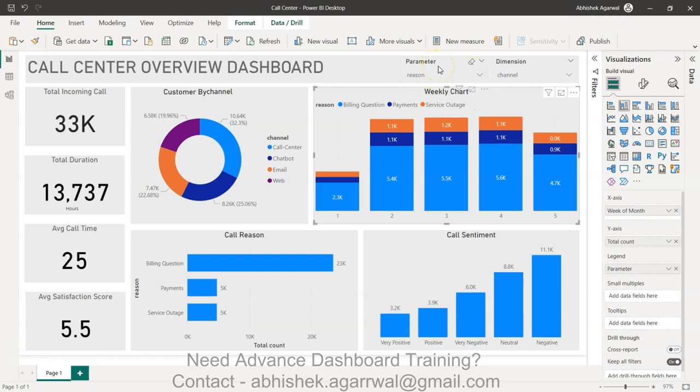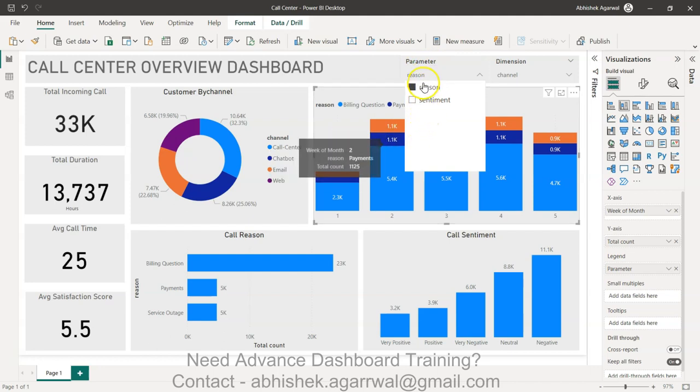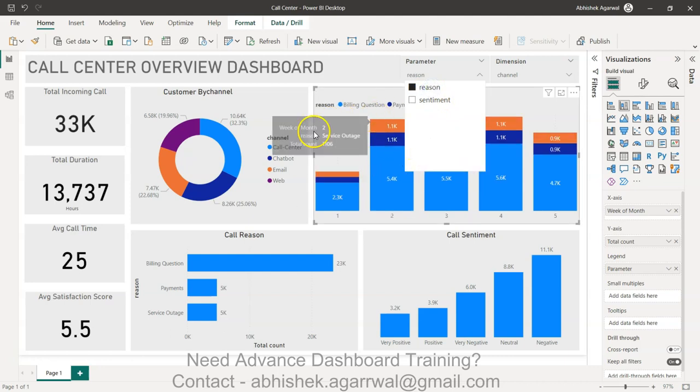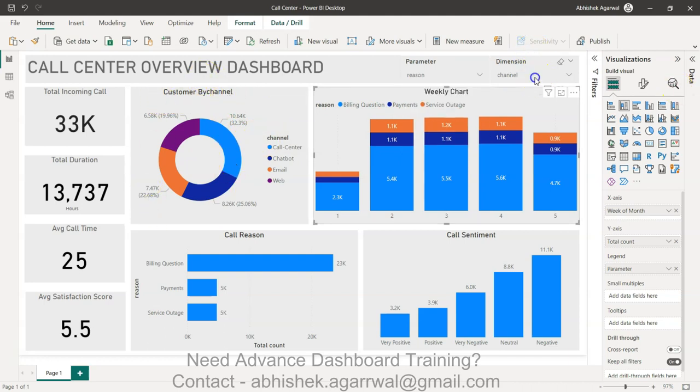Above here, we are introducing some dynamic behavior, which is with the help of parameter, we can look at for this particular chart. We can look at whether we want to see the chart by reason or by sentiment, right? As we change this, only this particular chart changes, right? Similarly, for this chart, if we want to change, we want to look at customer by channel, or do we want to look at customers by state, right?